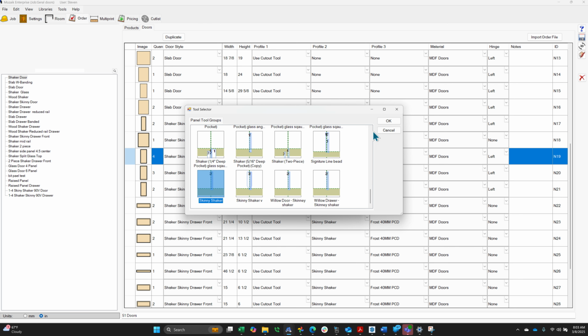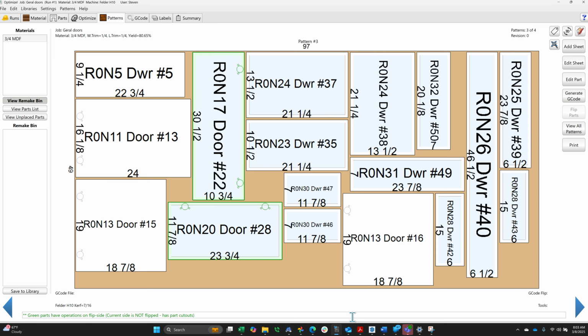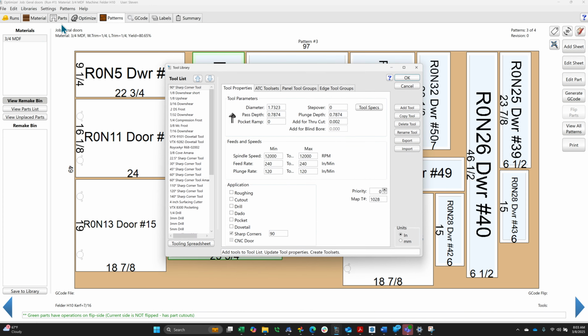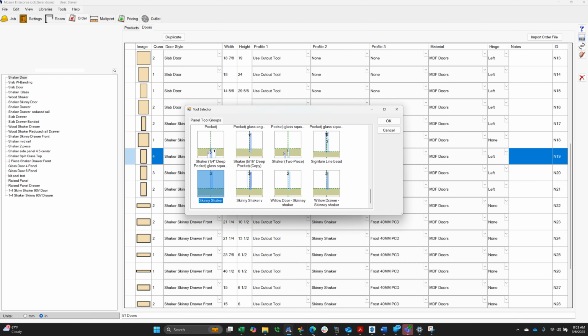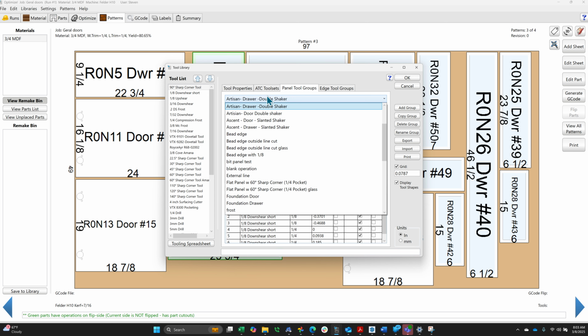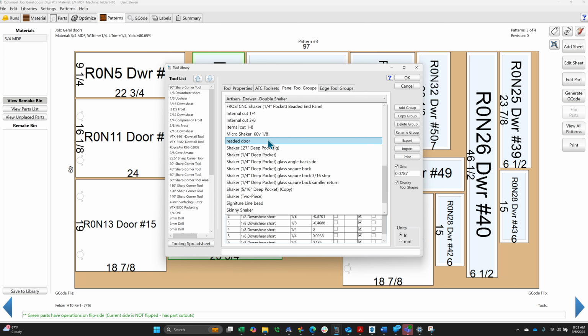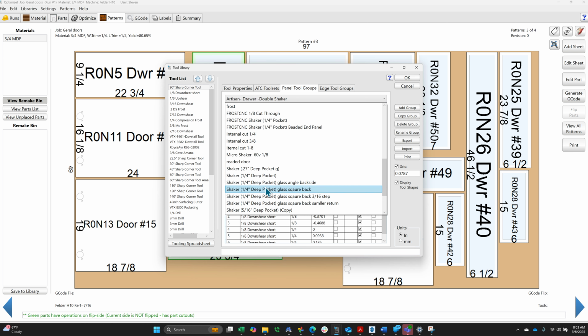Where that is coming from, if we open up Optimizer and we go to Libraries, CNC Tooling, we have a panel tool group. So this panel tool group is where Mozaik is calling these parts from for this profile. So it's saying it's in Skinny Shaker. That Skinny Shaker is defined in here as our Skinny Shaker. We're about to clean all this up. We're doing a bunch of changes.